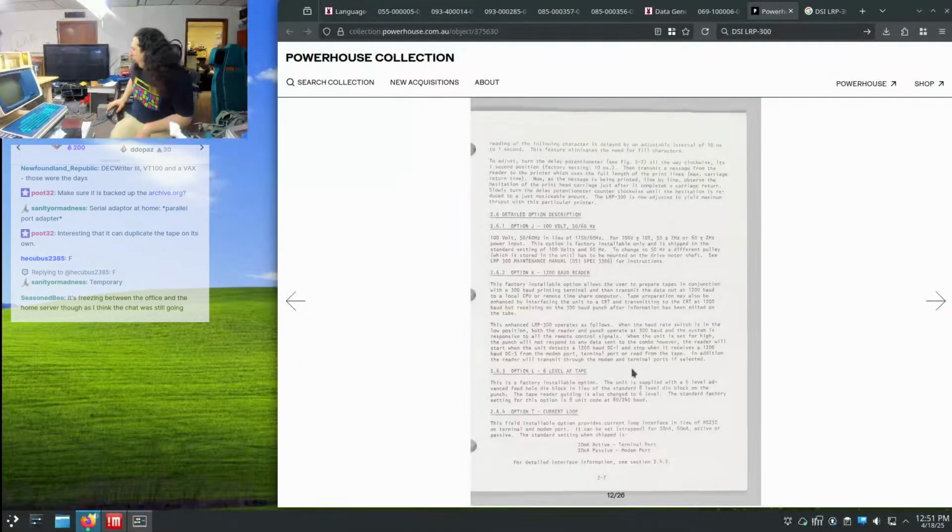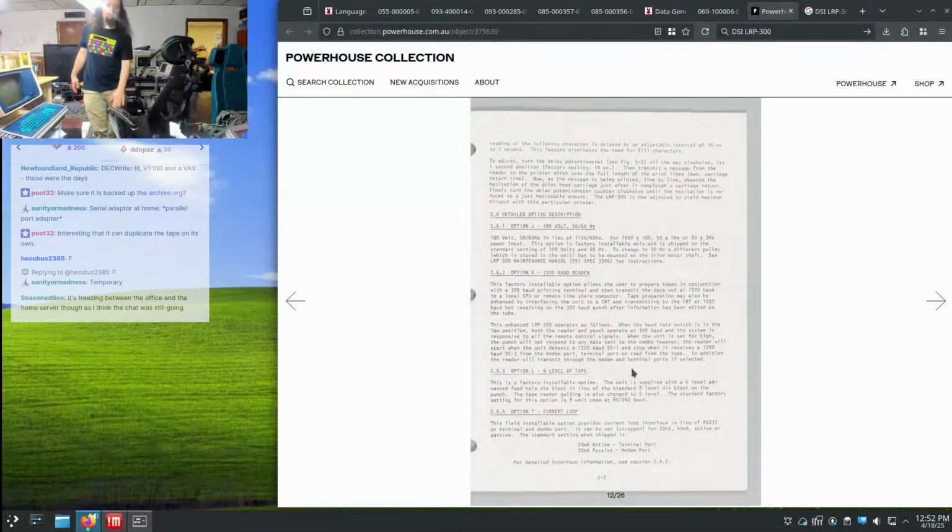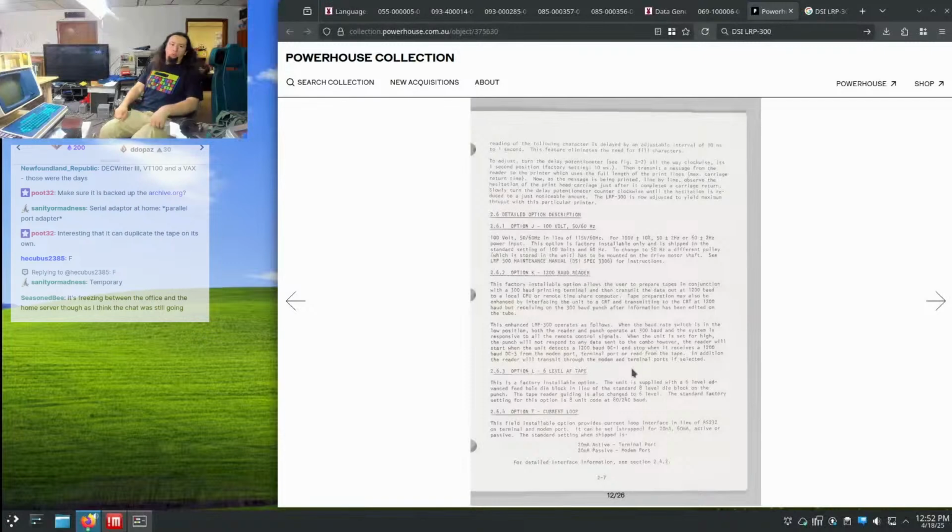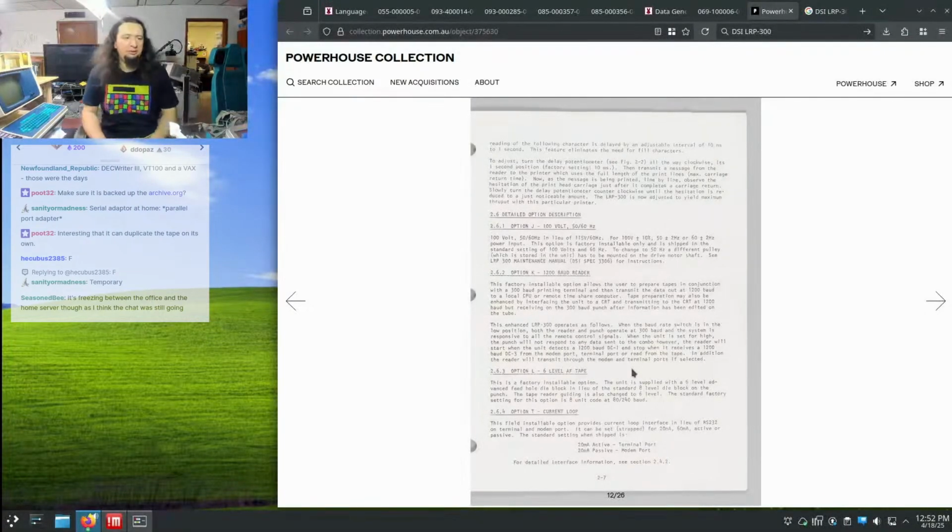Okay, hold on. So does this have like a high-low speed button? It does. So this might have a 1200 baud option for reading. That's something. Okay, reader and punch. Okay, well that's cool.